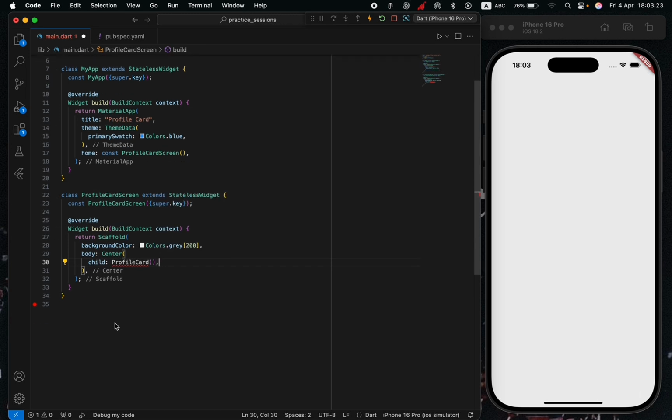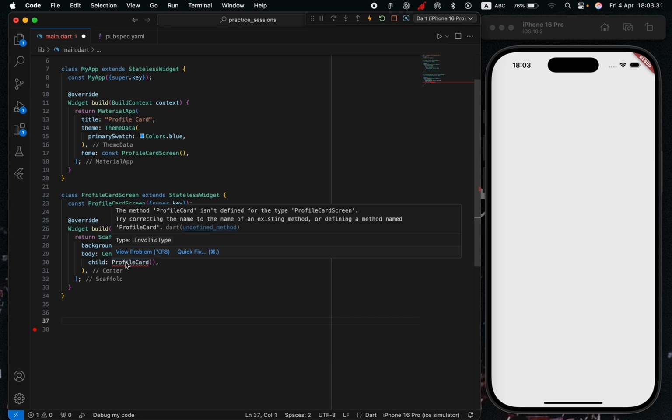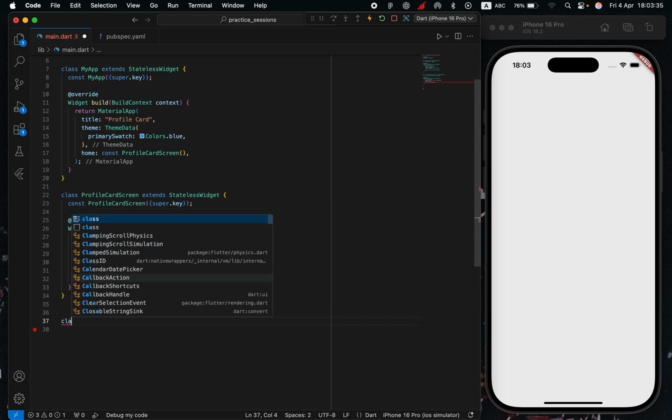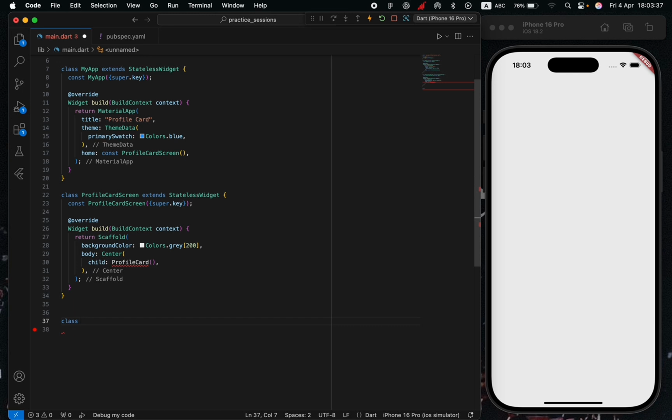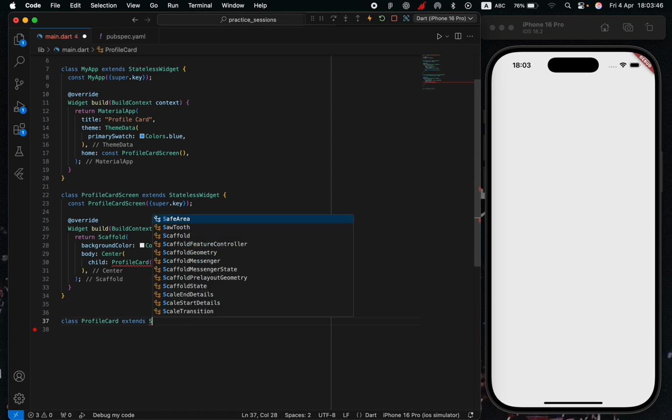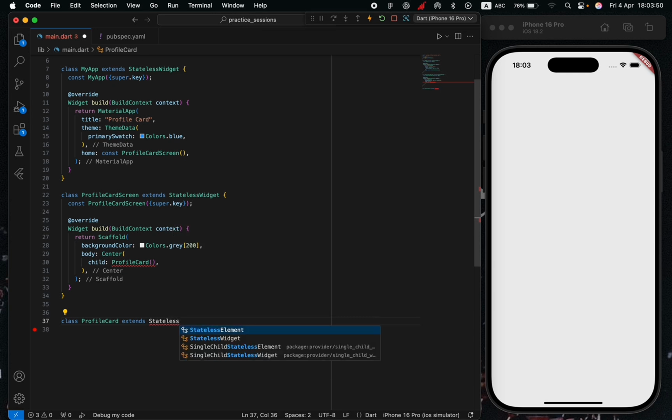So let's create another class for the profile card. That is why this profile card here is showing us red scribble, because there is no class for the profile card. Class profile card extends stateless widget.